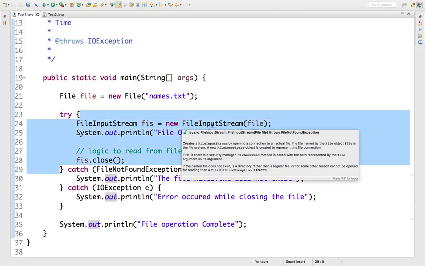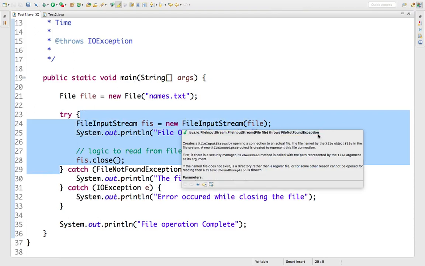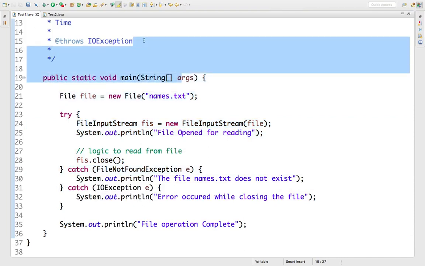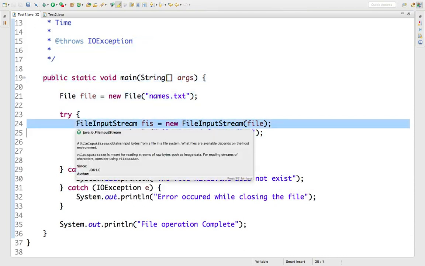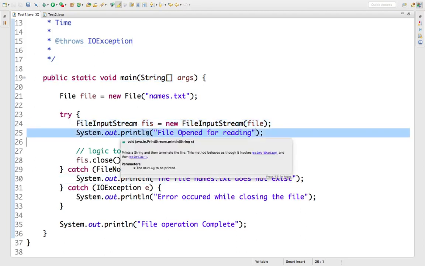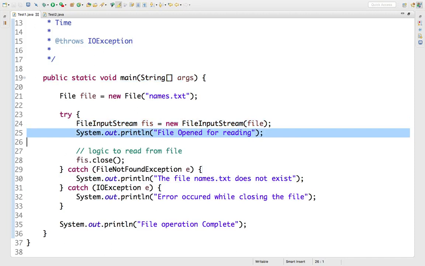It is file not found exception. You can see throws file not found exception. So it will look for file not found exception. Yes, it has received that. So after executing this line, if this file is not found, it is not going to break and go back. Rather, after executing this line, it will come to the corresponding catch block. So this body will be executed. If this is fine, if the file is there, it will execute this line, then it will print file open for reading, then it will try to close the file.